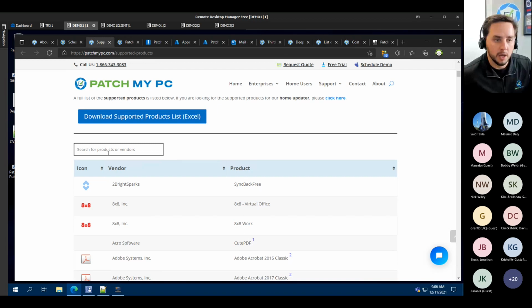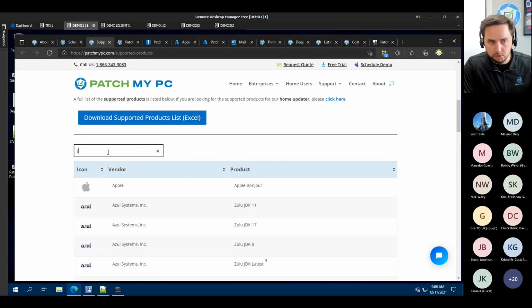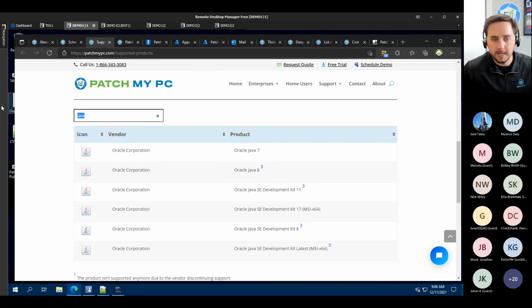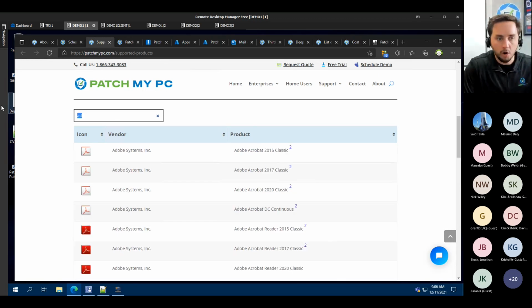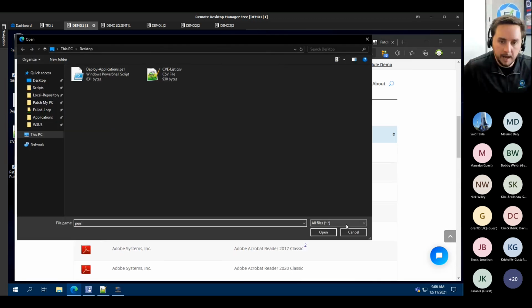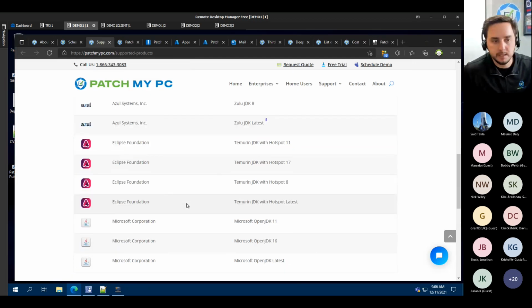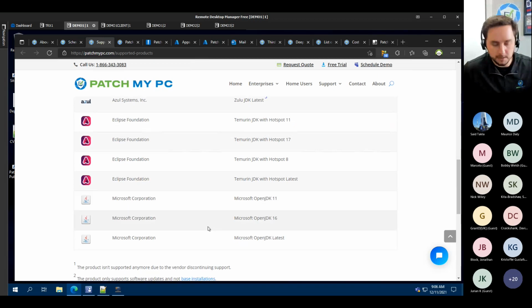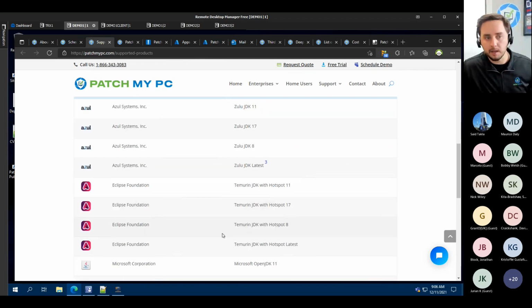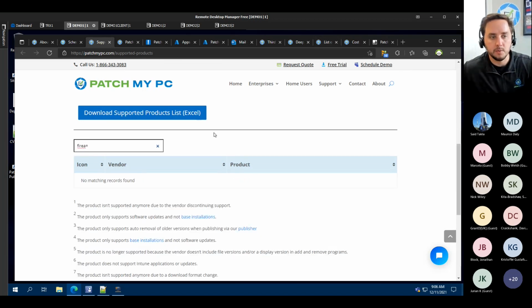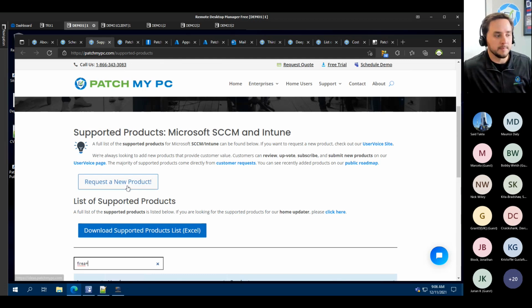So for example, even before you trial it out, if you want to see what Java products does Patch My PC have, or what OpenJDK products do we have, you can do a quick search and filter down here and see all the different products that would be available. So things like the new open source ones now that Oracle Java is paid. You can just search for whatever you wanted here, right? So a good way to see what we have today.